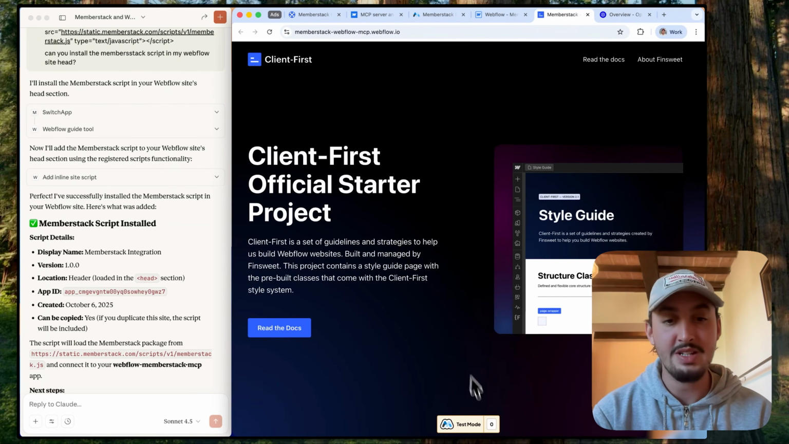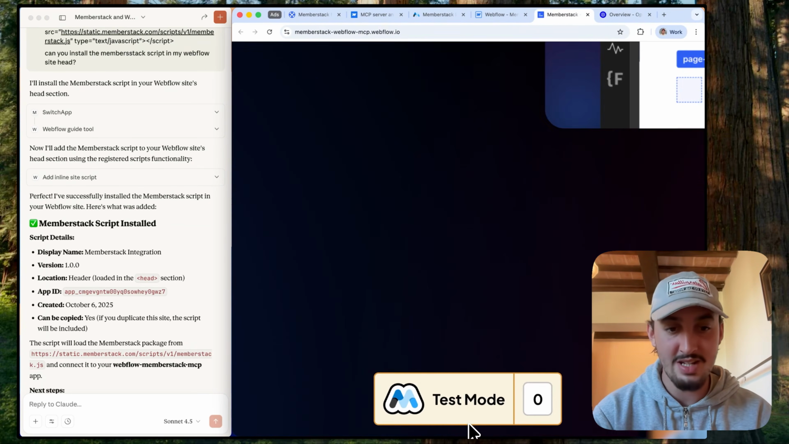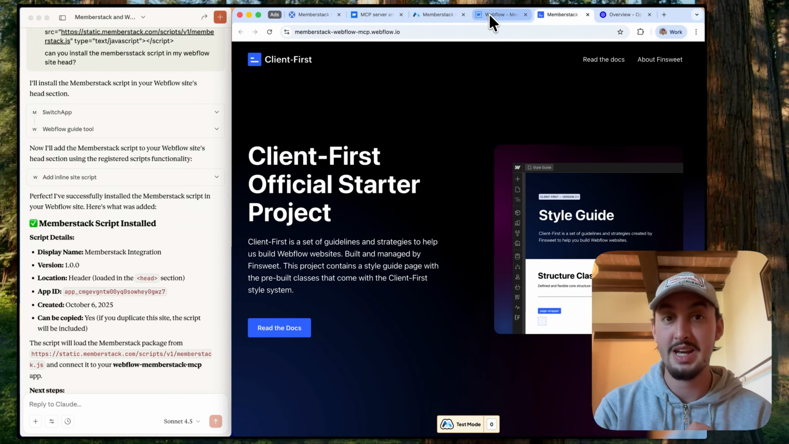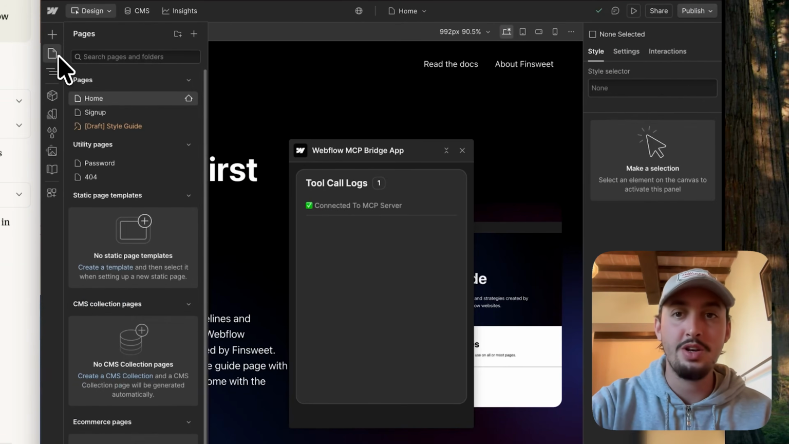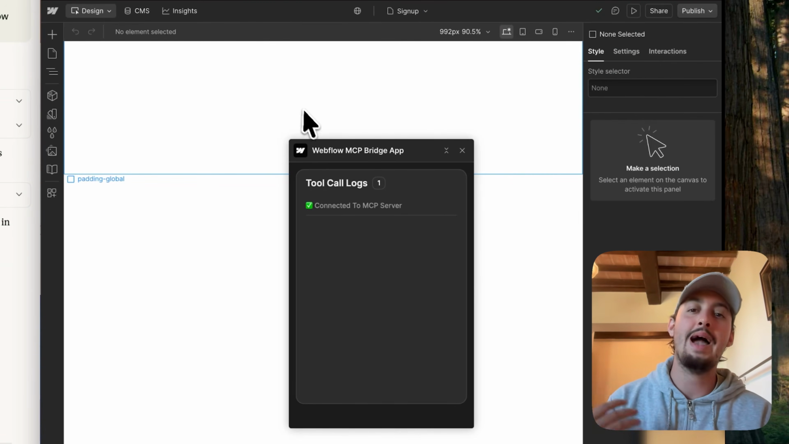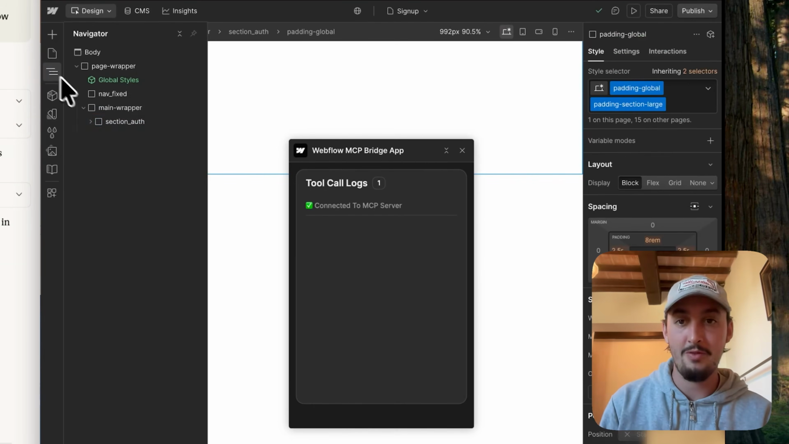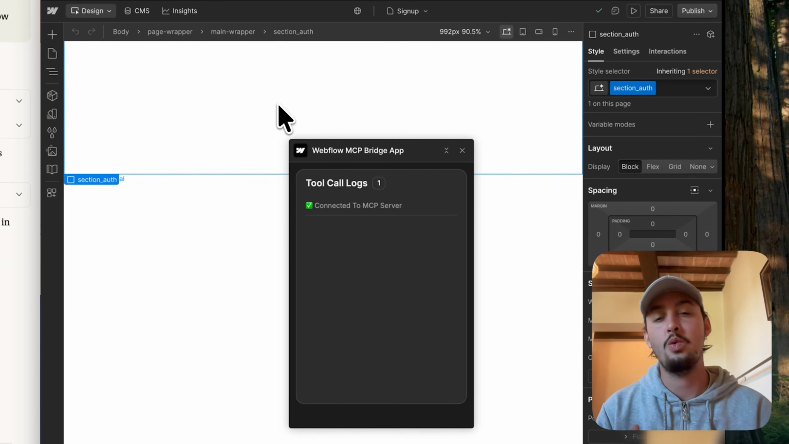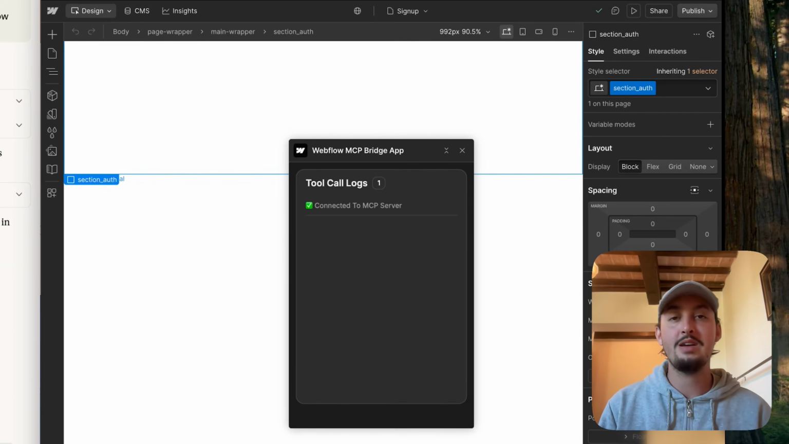So I just opened my site, and as we can see down here, test mode with Memberstack. That means it has successfully installed my Memberstack app. Now, the next thing I want to do in order to make it work is make a sign up form. I already have a page over here called sign up. So I'm going to say, on this page, use client first and make me a Memberstack sign up form.